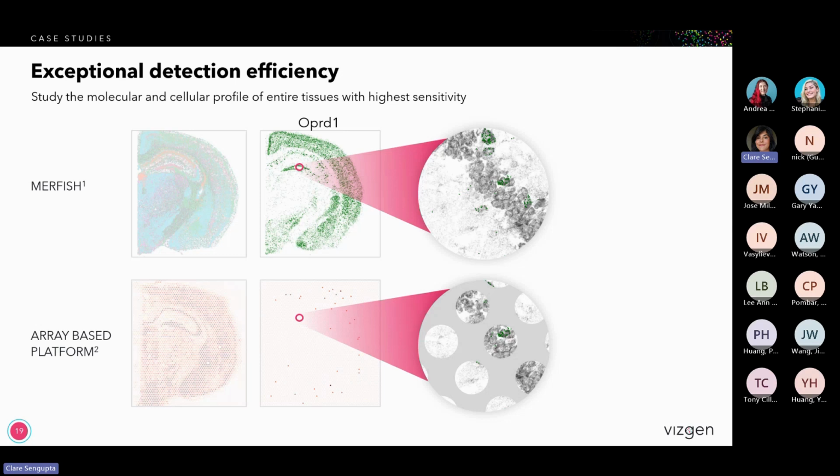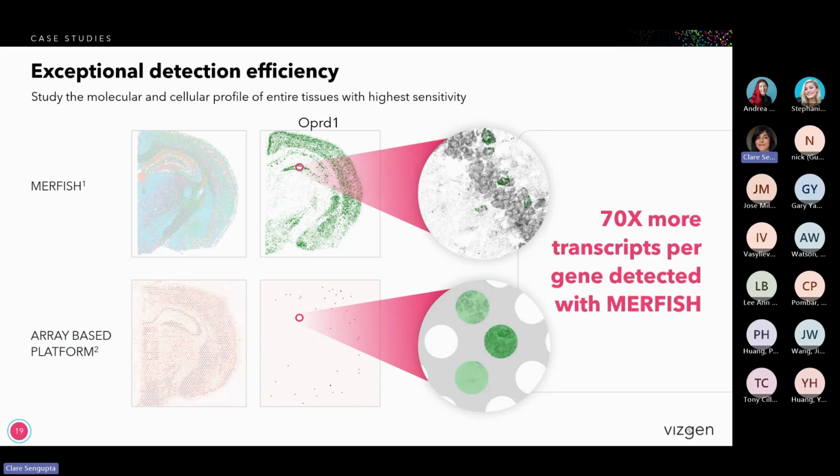With the array-based platform, there's actually a window put on this data, and the grid space is about 55 microns, so it doesn't allow the resolution of actual single cells. And these transcripts are summed over that area, and the end result of this is that there are 70 times more transcripts per gene detected with Merfish.